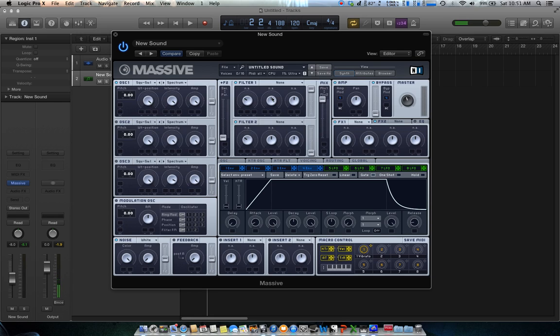Once you start using this instrument, the layout does actually become extremely intuitive, and you realize exactly what it's doing. But because so many virtual instruments are set up in very different ways, all of which they claim are intuitive, when you first look at Massive, it looks a little bit overwhelming, but really it's not.